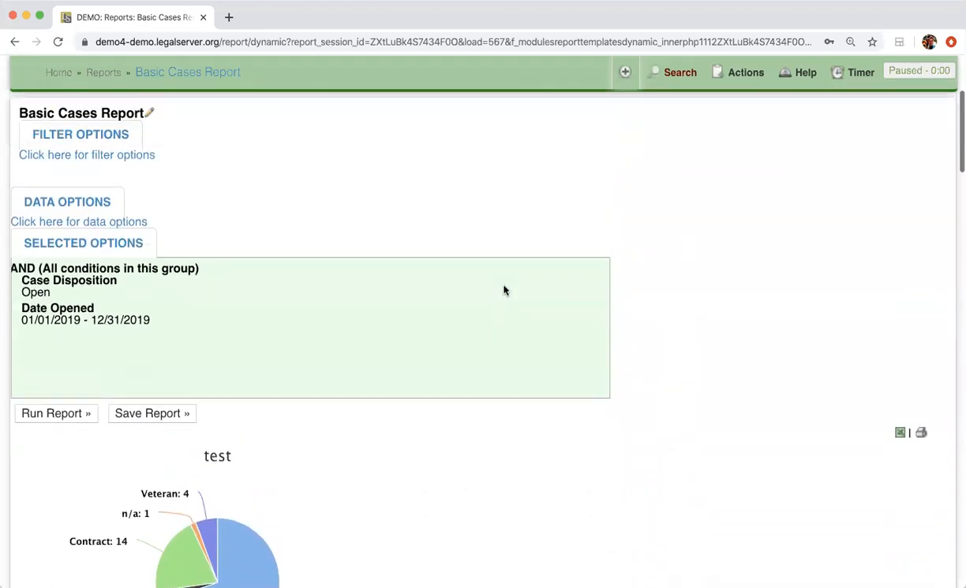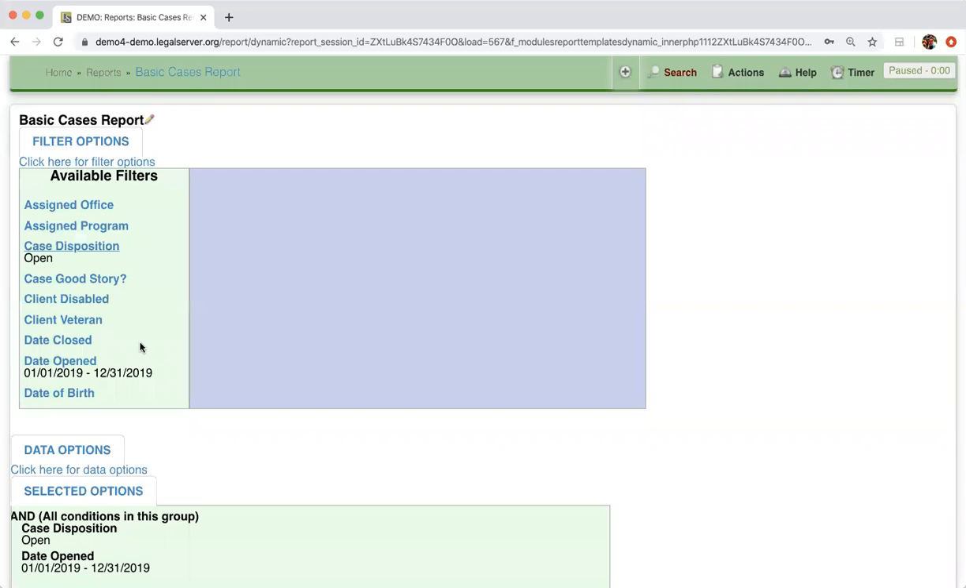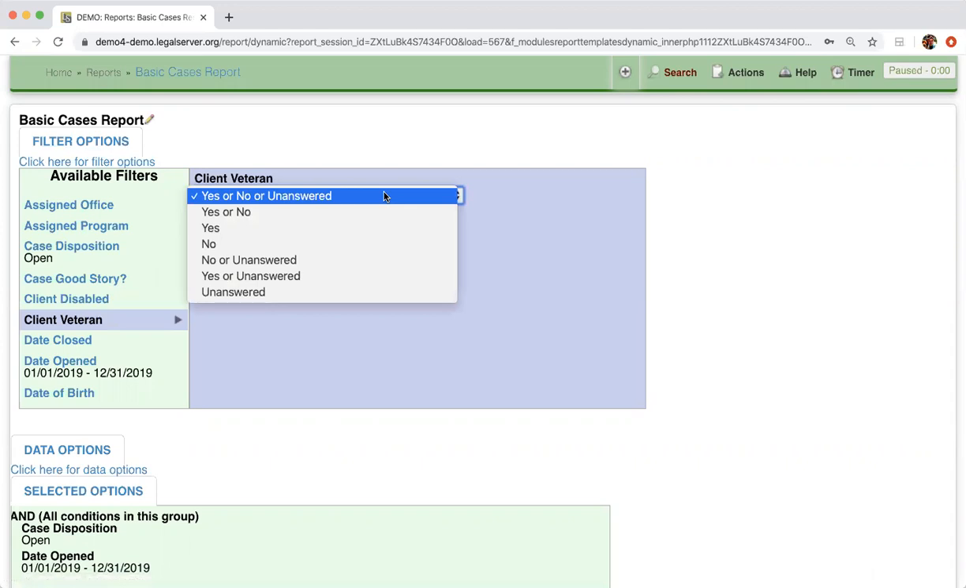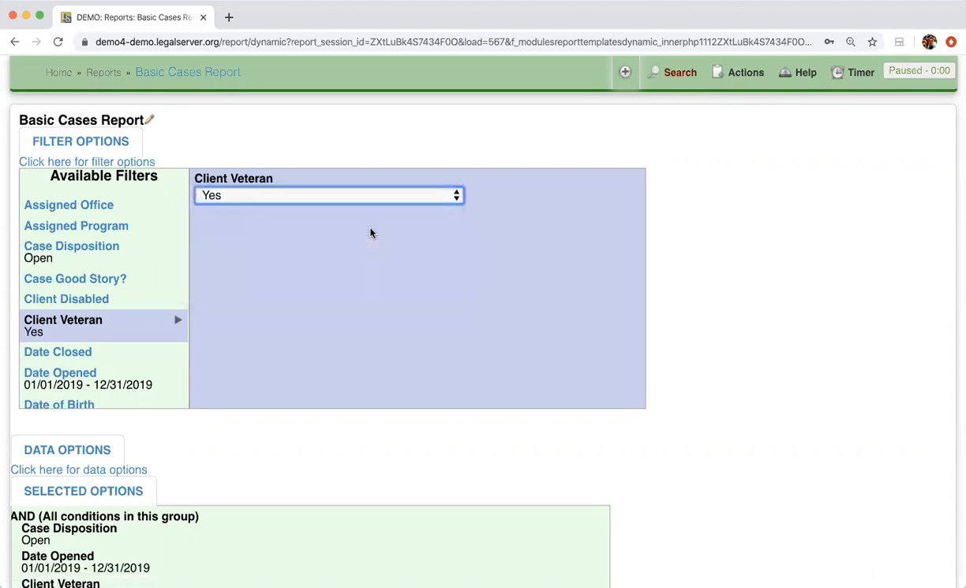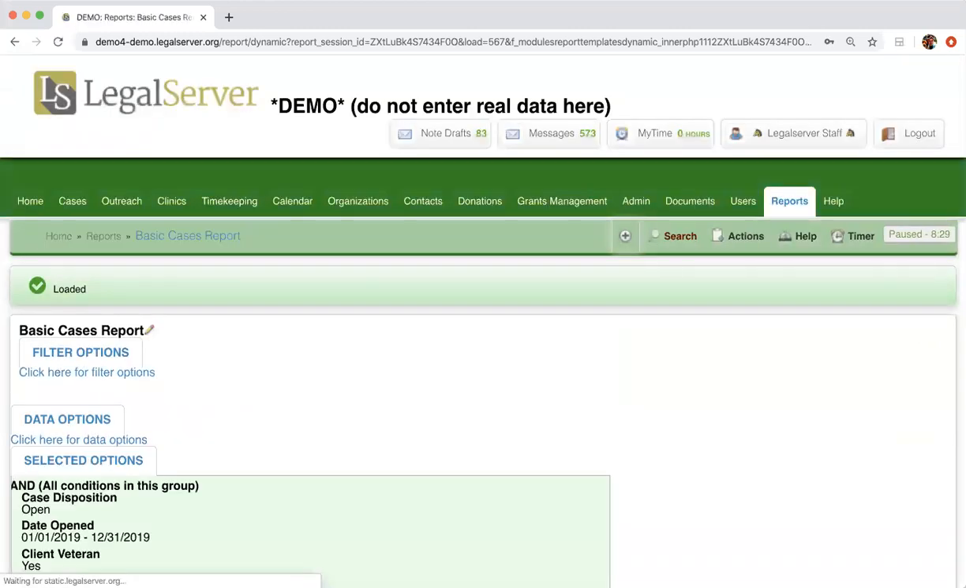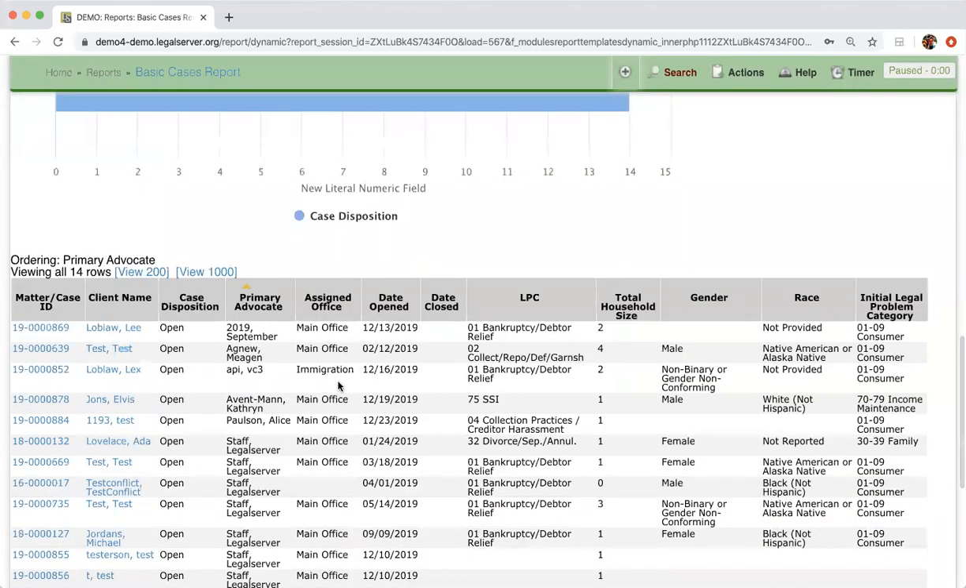And now I could keep going and apply as many additional filters from this list of available filters as I need to. So if I'm specifically looking for clients who are veterans, I can come over to that filter, change it to yes, click Run Report, and now I'm going to see the 14 cases where my client is a veteran, the case is currently open, and it was opened last year.